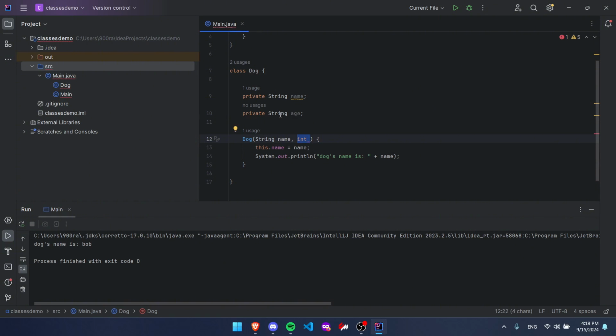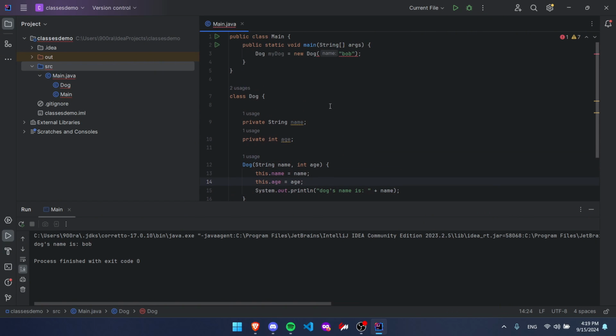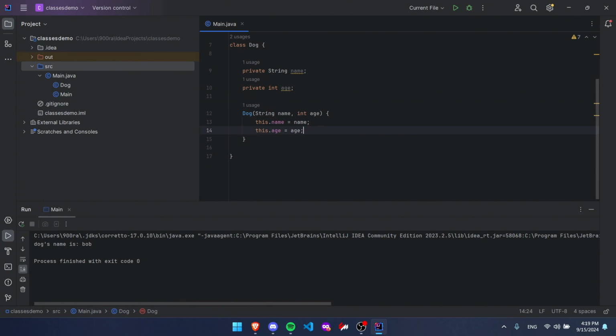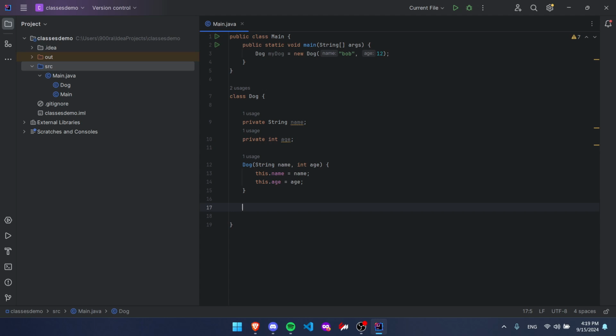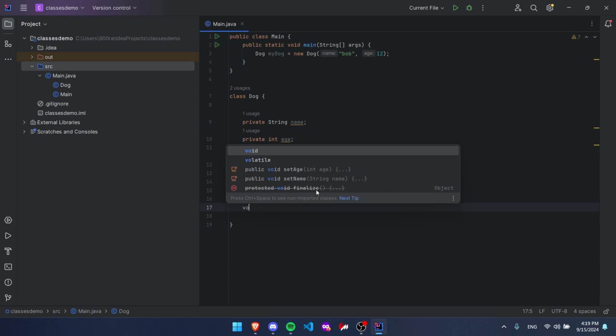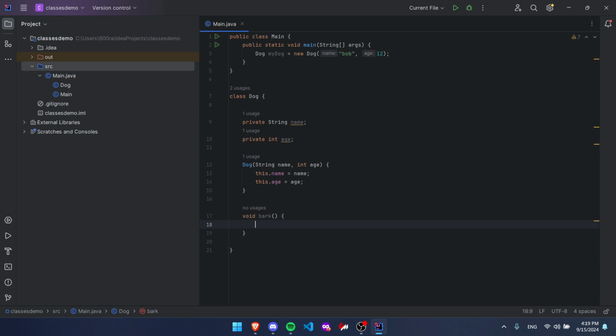Oh wait, I didn't even realize that's a string. This should be an int age. So int age here, this.age equals age. Now you can go up here and give it an age like 12 years. And now we can also get rid of this. Next thing we're going to do is make some methods. So let's make a bark method. So void bark, and we're going to print out, oh dang it, I can't spell.